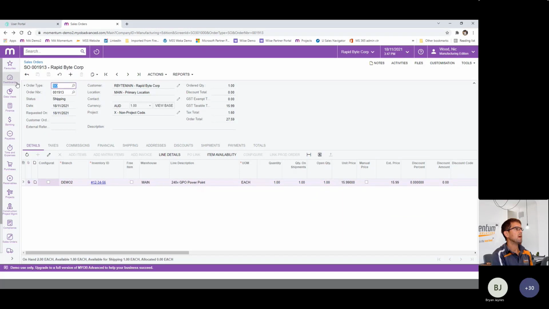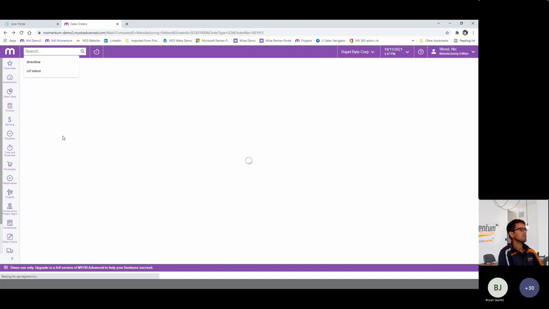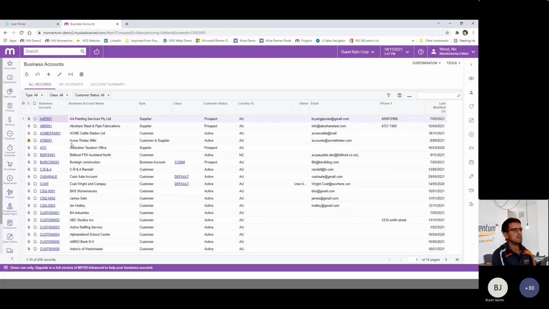I might now go to our business accounts screen. So within Advanced, your customers and suppliers all fall within business accounts along with prospects. Now, a business account can be either a customer or a supplier, and potentially both. You're going to transact with, have one record for that entity, whether you're buying from or selling to.